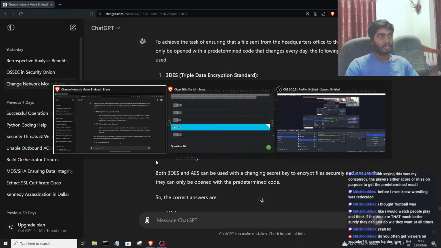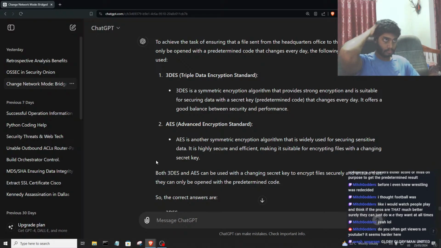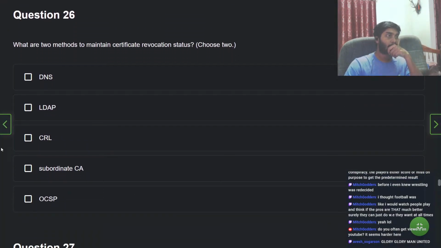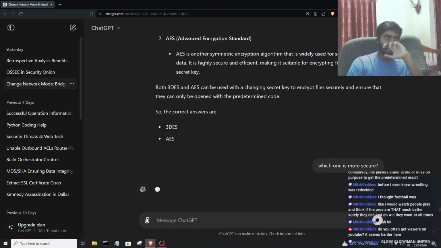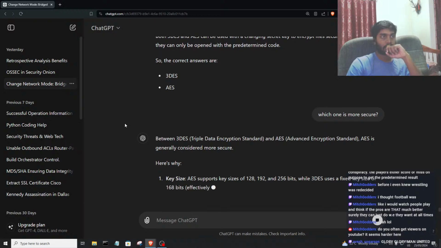Because 3DES is a bit old, isn't it? So I think it's gonna be AES here. Yeah, I think AES is more secure, so I'm gonna go AES here. There we go, AES is more secure.